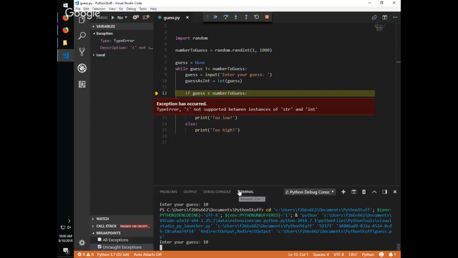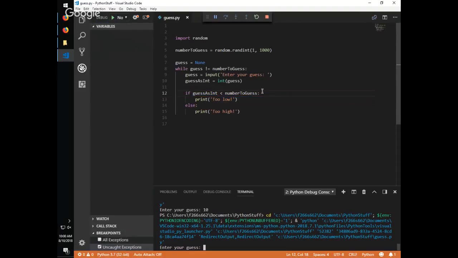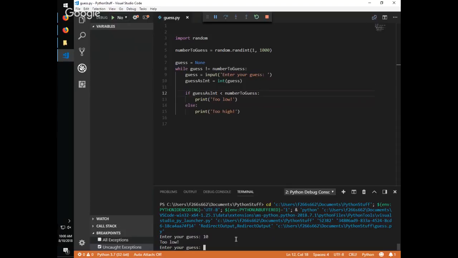well, I got another exception. And the reason why I get that exception is because I forgot to change my comparison. I created a new variable, but then I forgot to use it. So I'll just do that down here. Okay, so I enter my guess of 10, and it tells me I'm too low. It didn't crash that time because now it's comparing numbers to numbers.